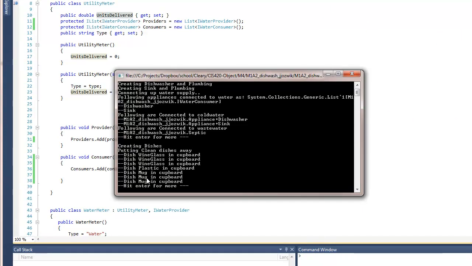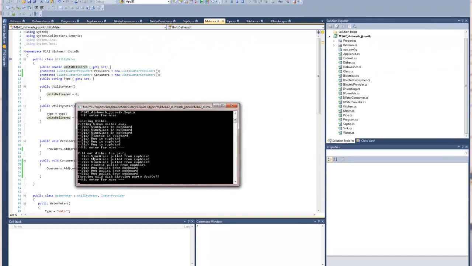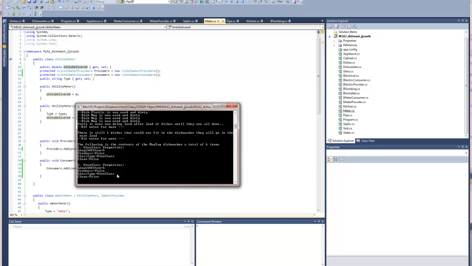So we'll create some dishes. We got different wine glasses, different types of glasses class. And then we're going to pull out all the dishes for a party, pull out 7 dishes, throwing a wild dish during the party. All the dishes are marked as dirty. Party is over. Now we're doing all the loads of dishes until they're done. So it loads up those dishes and it says there's still one dish that couldn't fit in the dishwasher. I'll have to go to the next load.